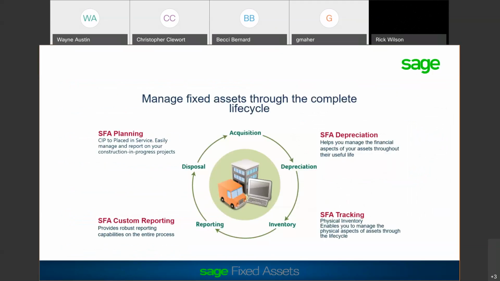But first, let's take a quick look at just the fixed asset life cycle in general. Now, certainly, all of you may not need all steps involved here. So, for example, during the acquisition phase, if you don't have any type of construction in progress or CIP, when you purchase new assets, you're going to be placing them directly in service. If you do have some type of CIP activity where you're going to have additional roll-up costs before them being placed in service, the planning module will handle that, and I'll cover that in detail as well.